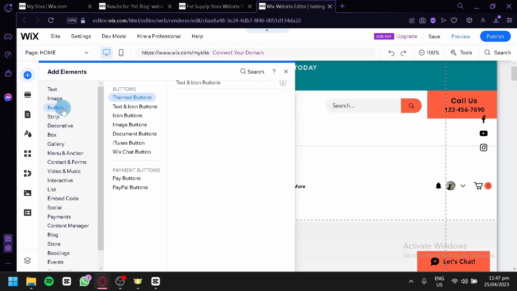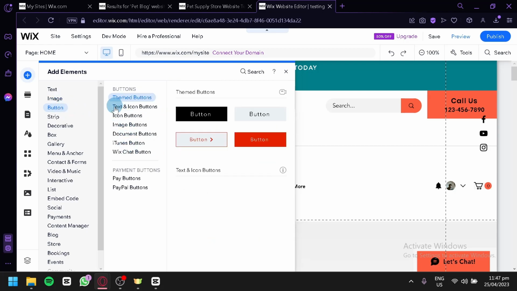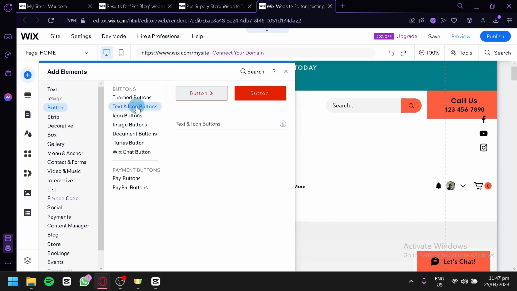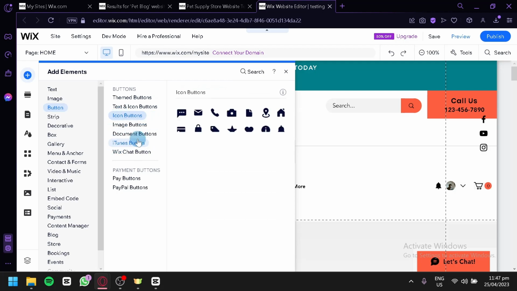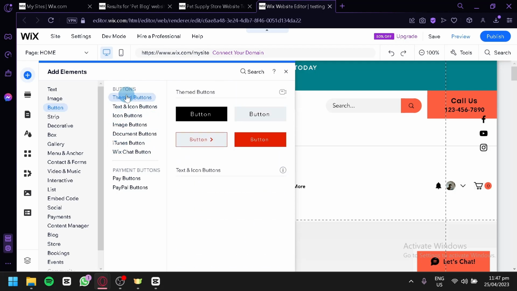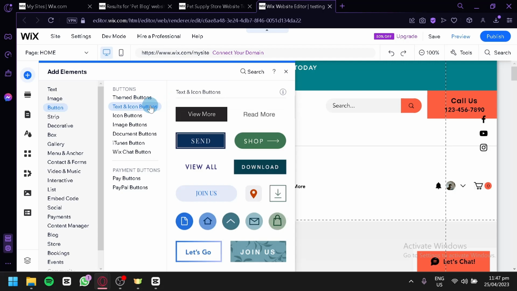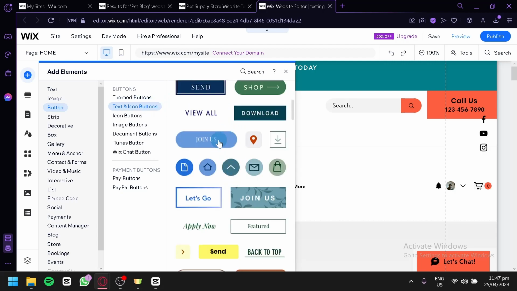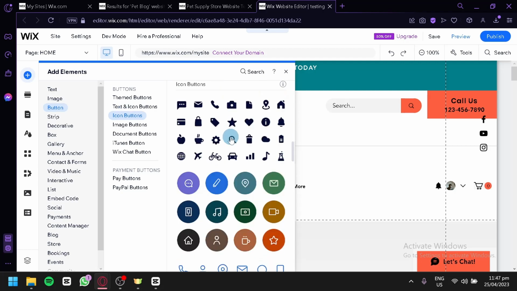You could also click on button over here. You would be able to see the different buttons available for us. We have text and icon buttons, image buttons, and many more. When you hover over the different options as well, you would be able to see over here on the right side that the options are changing, as you can see. For easy preview, if you have any button that you would like to use over here, you could choose it from here.